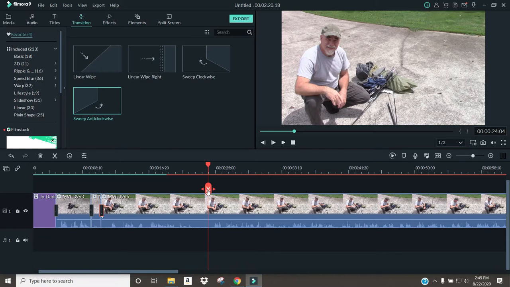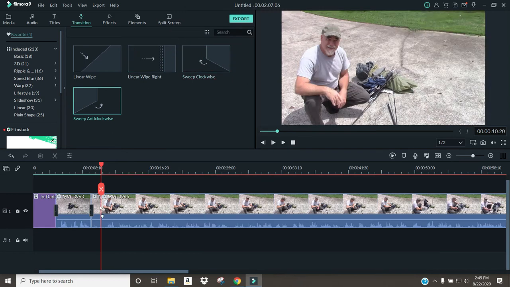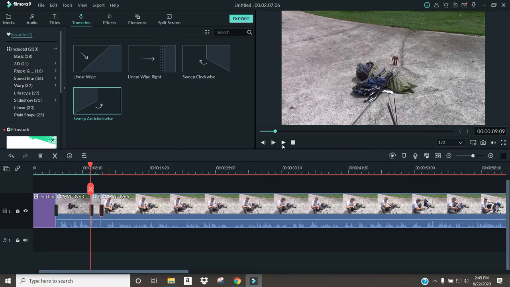So I'm gonna cut this: left click, right click, delete. But when you do that, you lose that transition. Now, there may be other people that show you a better way to do this. I'm just showing you what I know and what I've taught myself in doing this. So now, I'm going to go through the sequence again.